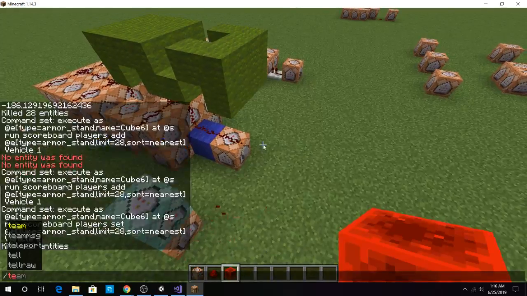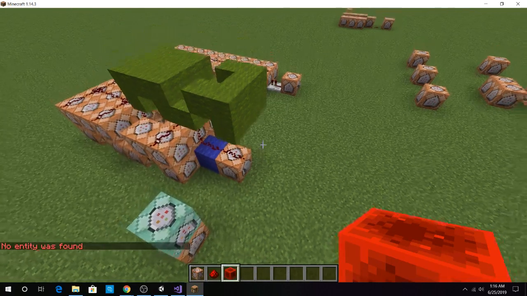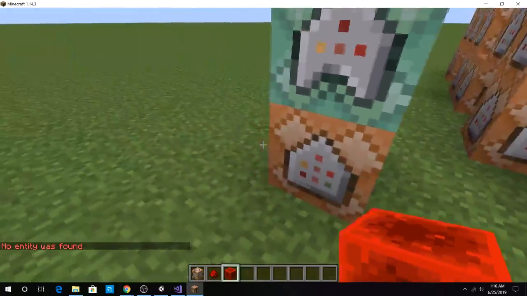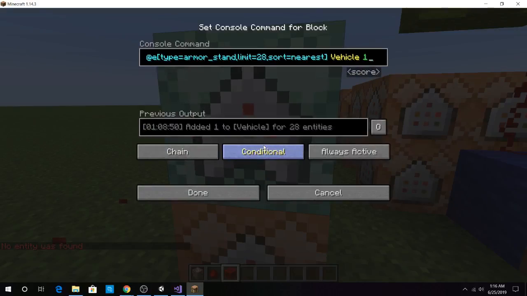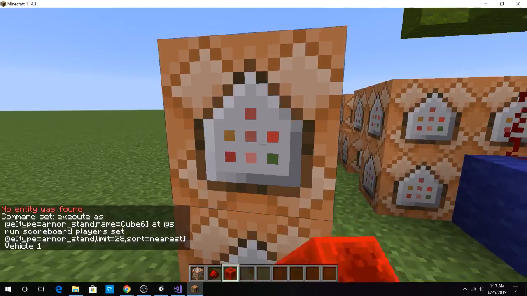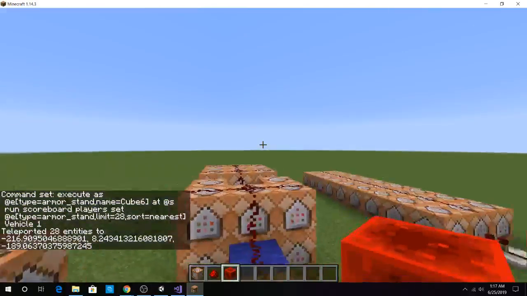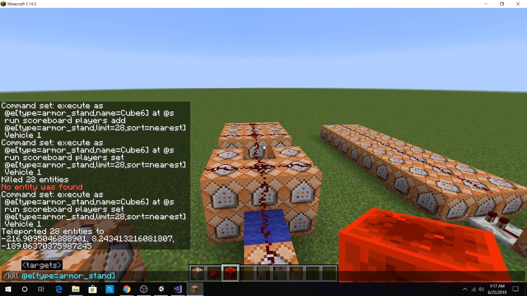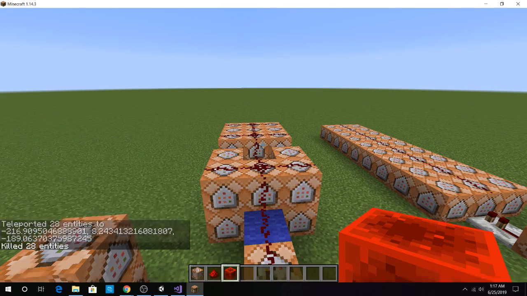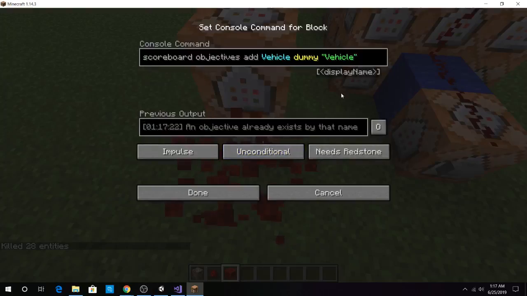Okay, let's try it now. I'm going to teleport at E scores equals to vehicle equal to 1. Let's try that. Plus 1. And no entity was found. No. Why? No. Oh, wait. Oh, right. I'm smart as well because I forgot this needs to do that first. Dang it. That's not what I wanted it to happen. Okay, let's kill off all the armor stands again. I was forgetting that this scoreboard already existed.